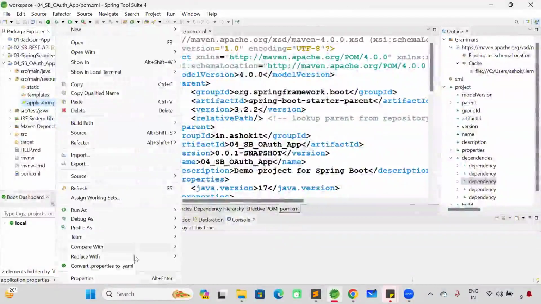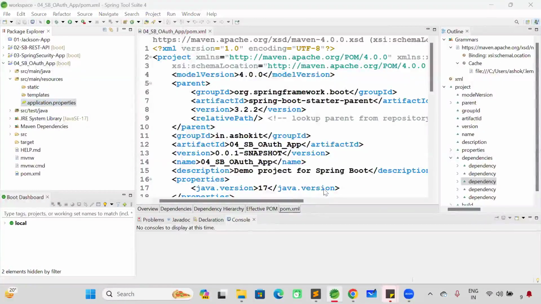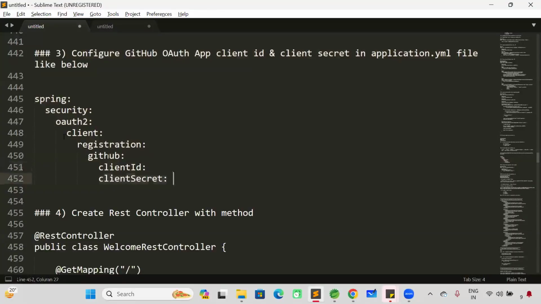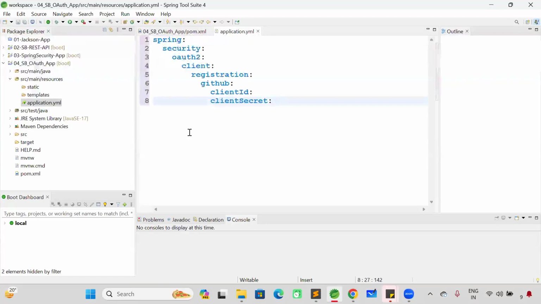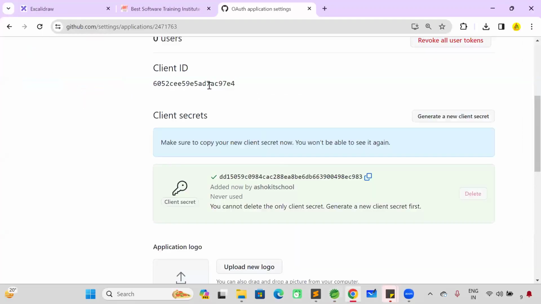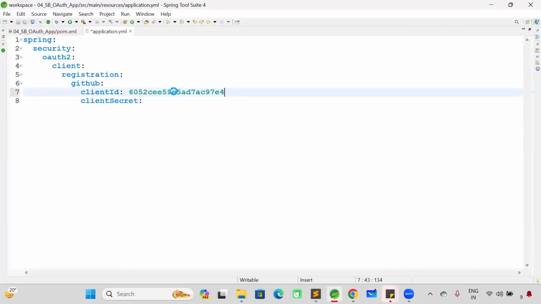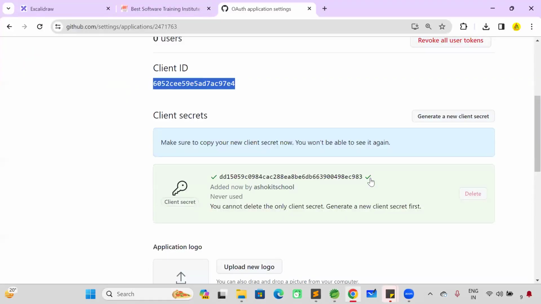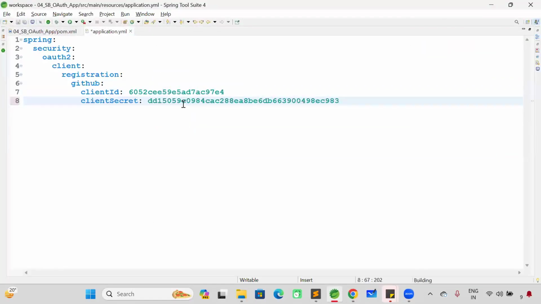Convert this properties file to a YML file. In this YML file, we need to configure OAuth related configuration, the Spring Security OAuth client application, which uses GitHub related information. As we created one application in GitHub, let us take the client ID from GitHub and the client secret we generated. Let us copy that client secret and give it here.